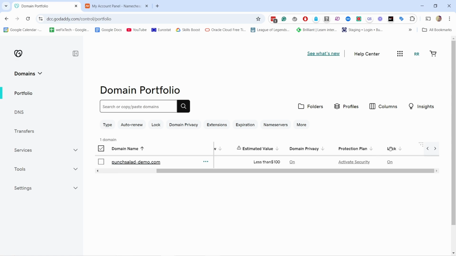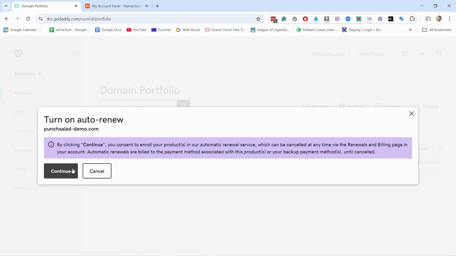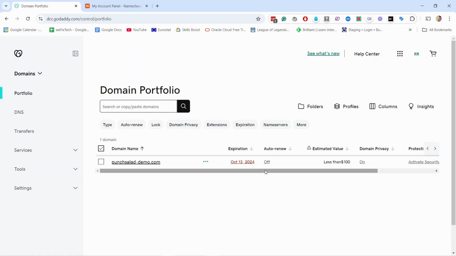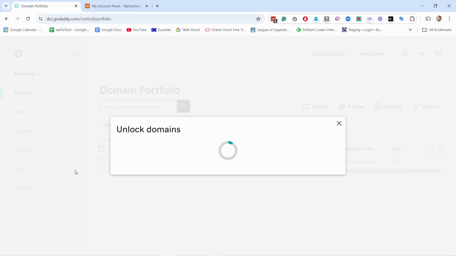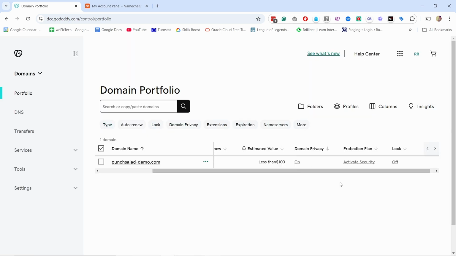Now, as you can see here, you have the lock on, so we need to disable that before we can continue. And another thing, if you have auto renew, you just click on here and make sure it is disabled. Once that's done, you come here and you have the lock, click on lock and continue, and you can see it's unlocking the domain name. This just means we can move this now to another domain registrar like Namecheap.